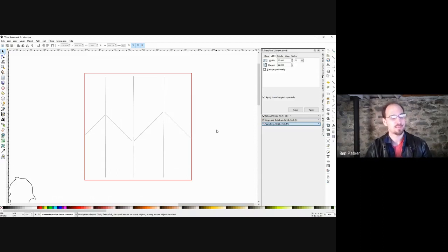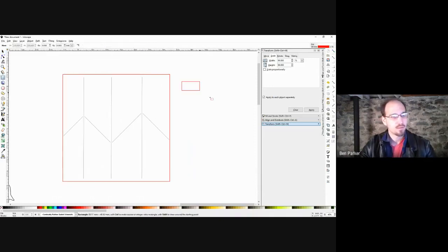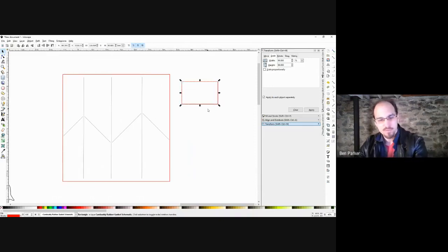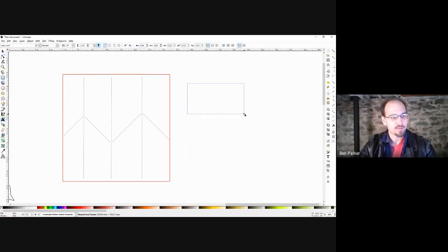For reference, the paper I use the most is a bookbinding paper called Elephant Hide, and for cuts I use 70 millimeters a second and 18.5% power. For scores, I use 70 millimeters a second, 15.5% power with a minimum of 13.5.